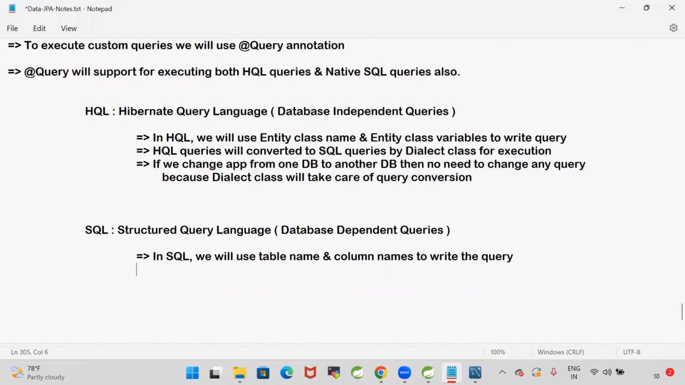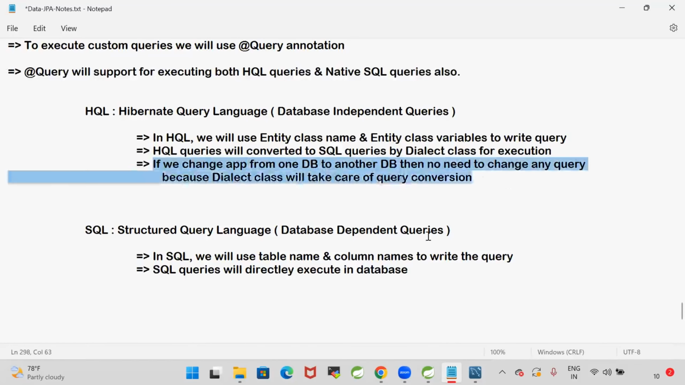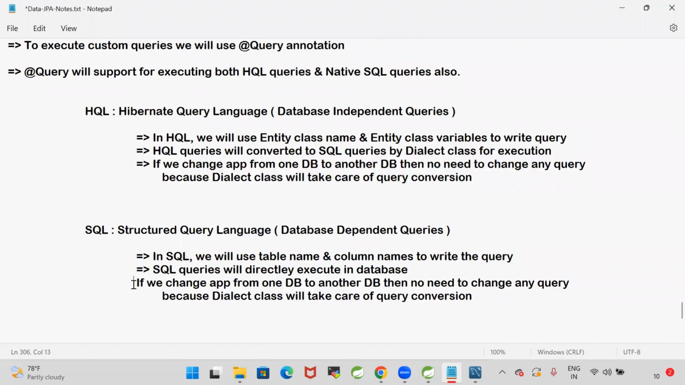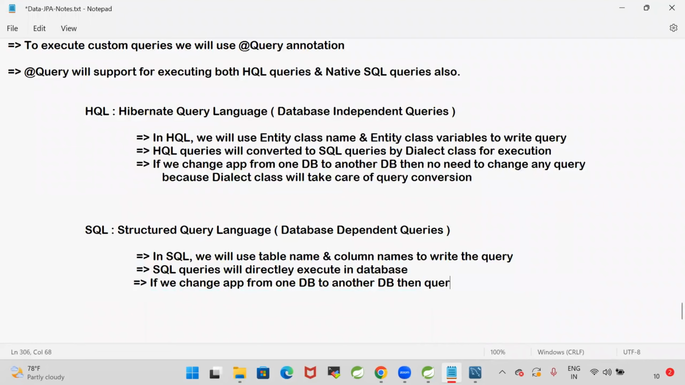In SQL, we use table names and column names to write the query. SQL queries will directly execute in the database. If we change the app from one DB to another DB, all the queries may not execute, and we need to change the queries. Are you guys getting my point? If we change our application from one DB to another DB, then queries may not execute. All queries may not execute because of the database change.